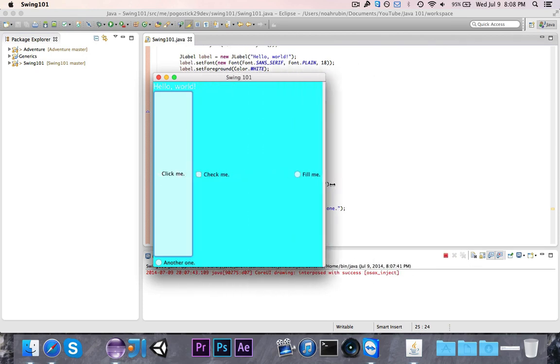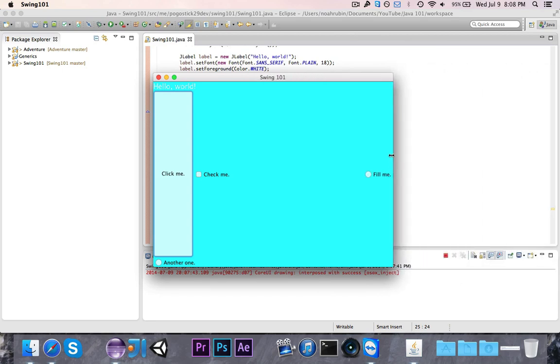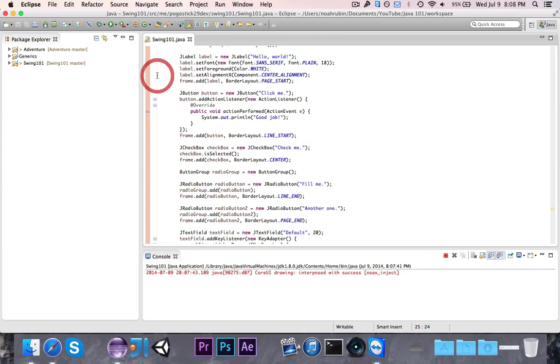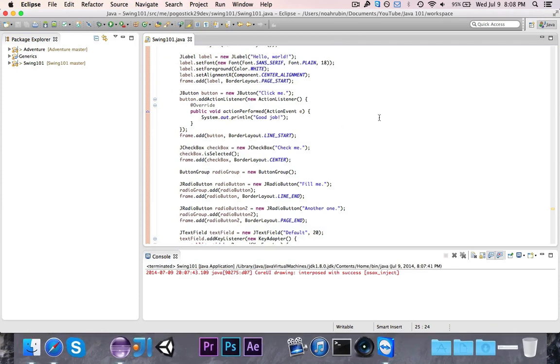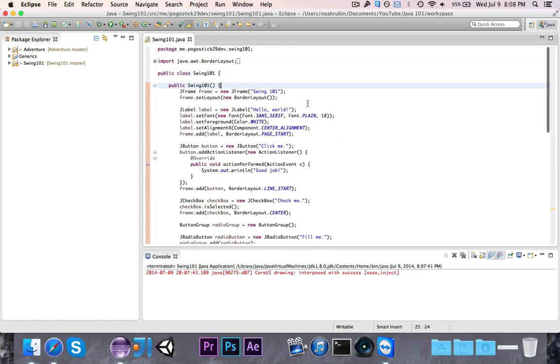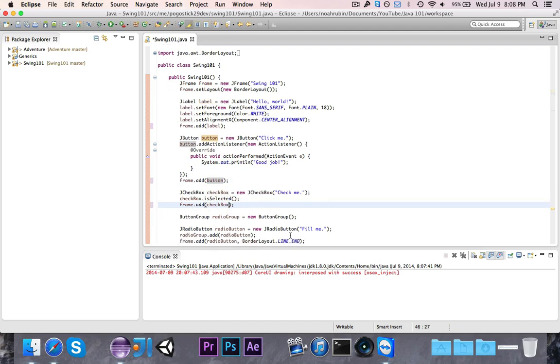As I said, it's not very common that you would use this layout manager, but it does exist, and I think that it is the default layout manager in some version of Java. I think they change it every so often. So that's the border layout. Let me go ahead and delete all of these because we're going to go try another layout.